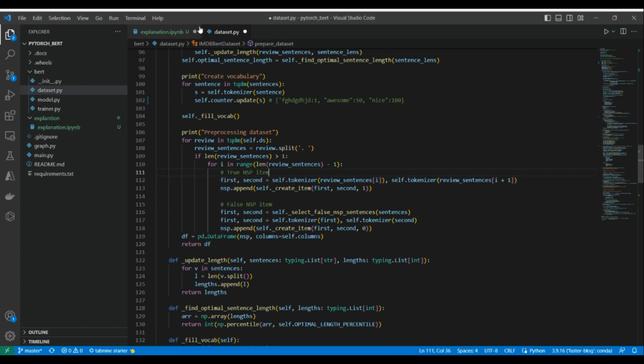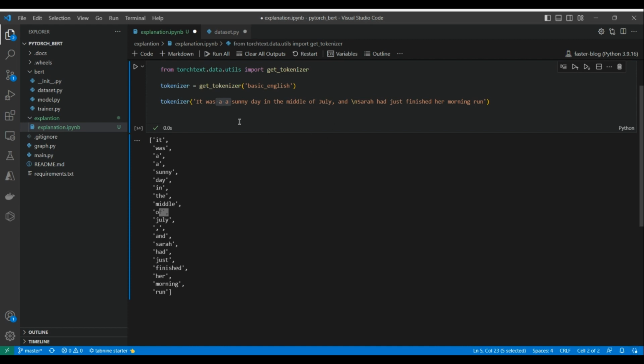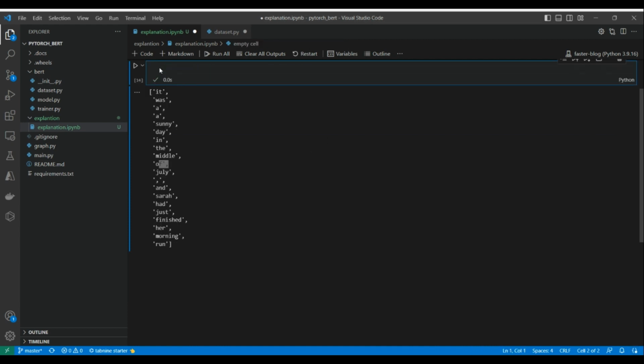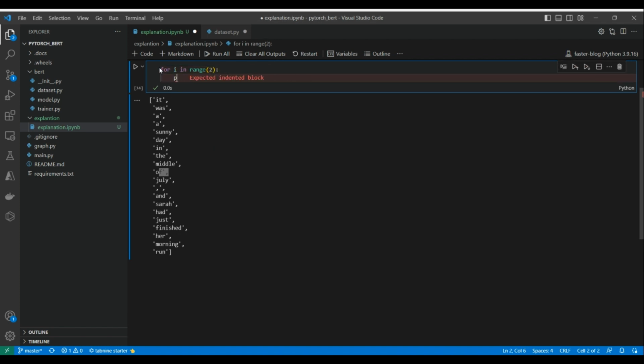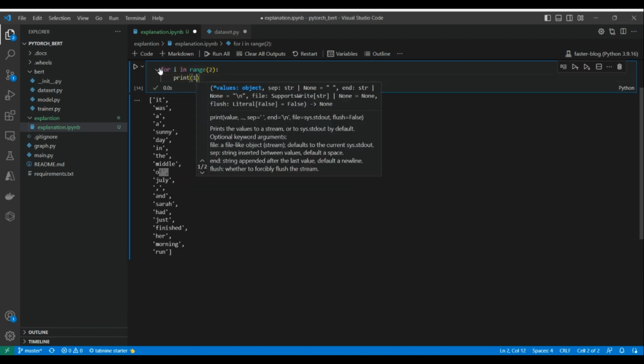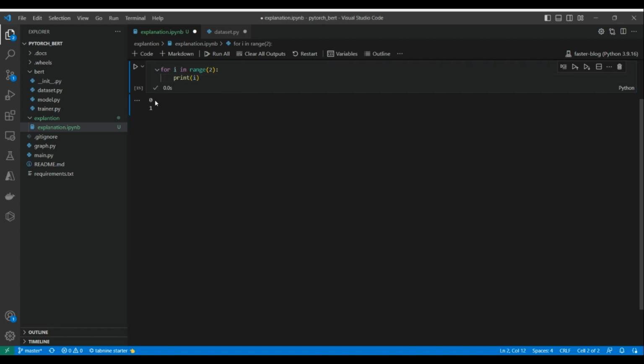Actually, let me do this. Maybe it might not be confusing, but as always, let's just go here. So for I in range of 2, I'm going to print I. So what we're seeing here is that we have 0 and 1, right?